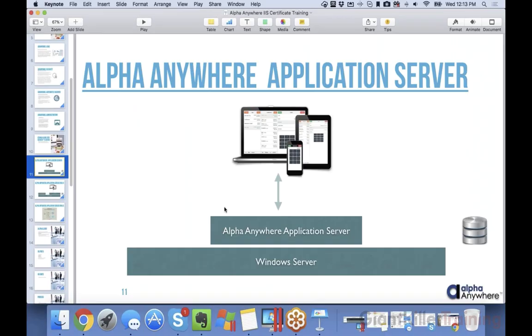And just to show you, right now, if you had a standalone Alpha application server, basically you have a Windows server.